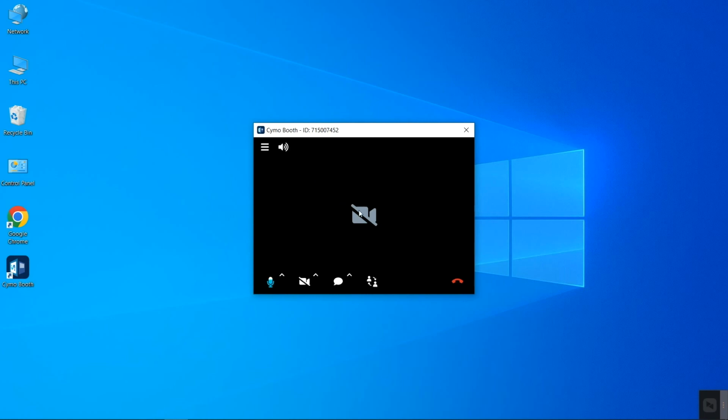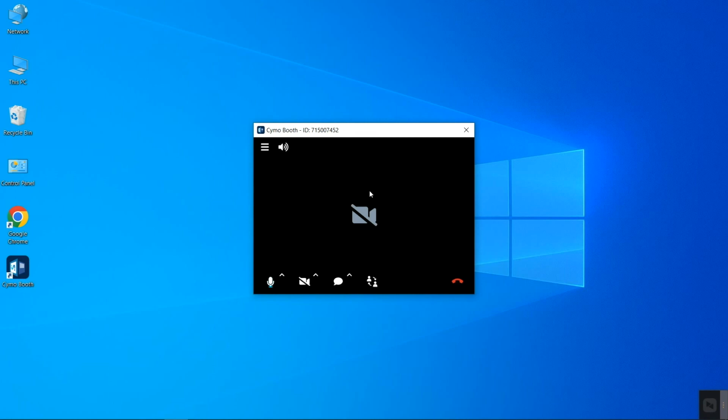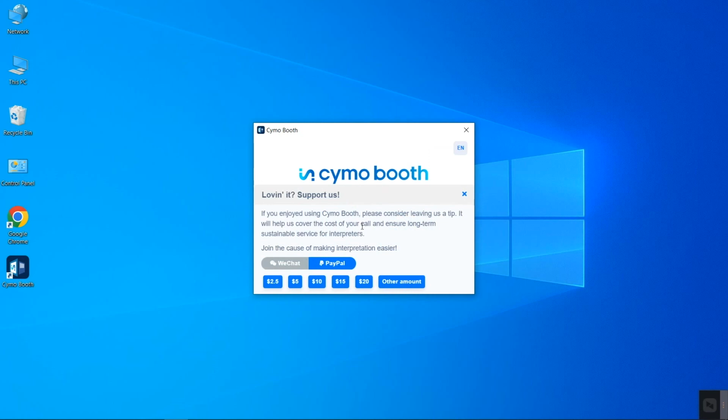Now for the output, which is what you hear, you can click this icon to turn on or off the speaker, or you can adjust the volume. And there's also a little caret icon next to it pointing down. And this is where you can select the different output devices that is currently on your computer. Now, there's a little bit of Chinese here, but all it says is speaker, and it's the synaptic audio that is default in most Windows devices. So make sure you select your device and click that, and you are ready. You can have Zoom, Teams, or any kind of RSI platforms open simultaneously, and you will be able to hear and see, if you prefer, and if your partner prefer, in Cymo Booth.